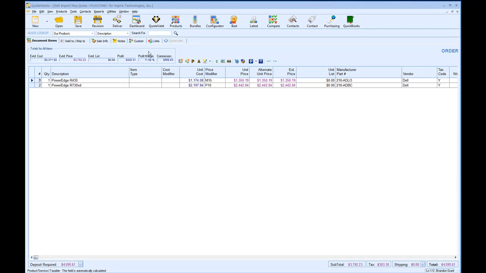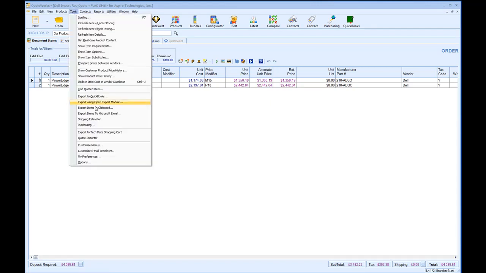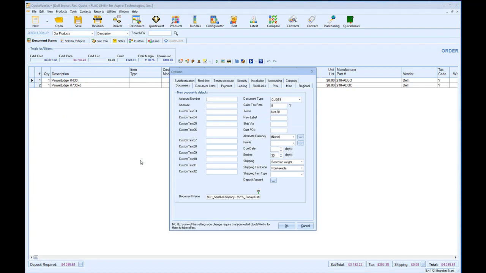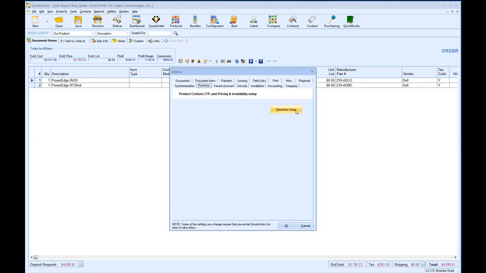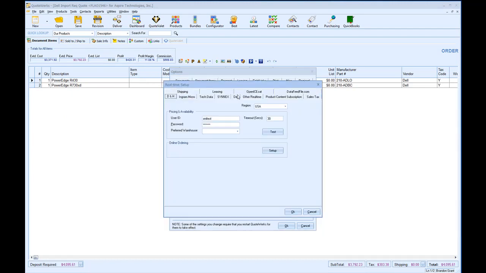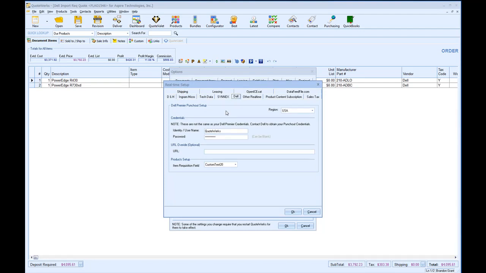So in QuoteWerks, click on Tools, Options, Real-Time Setup. Click on the Dell tab and add your Dell Punchout credentials to the username and password fields. You may have been provided a URL to use for your credentials. If so, add it here. If you haven't been provided one, you can leave it blank.